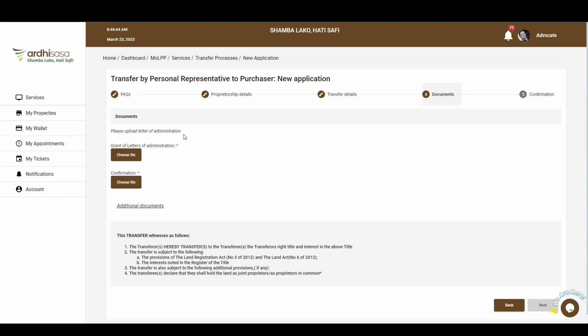A key thing to note is that the documents should be uploaded in either the PDF, PNG or JPEG formats. So go ahead and click on the Choose File button, to upload a scanned certified copy of the grant of letters of administration from your local machine or device, and the document will be listed against the Choose File button. We'll then upload a scanned copy of the confirmation of grant as well.